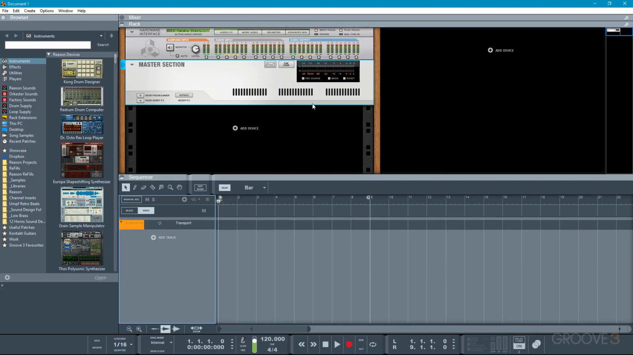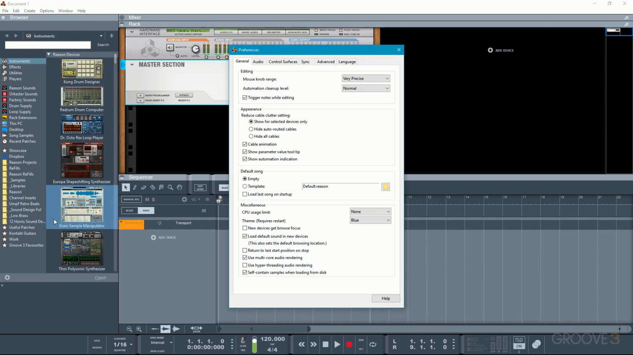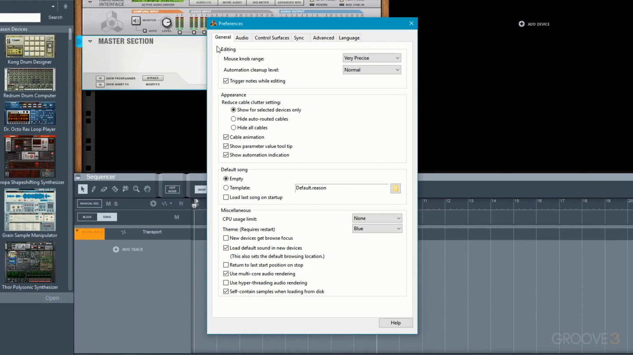So with Reason open, let's begin by going to Edit and Preferences, and then just looking over the most important settings. Now in this General tab, you can leave everything more or less as it is, unless of course you would like to use a different color scheme, in which case you can change it here. The only setting you really need to pay attention to is hyperthreading.